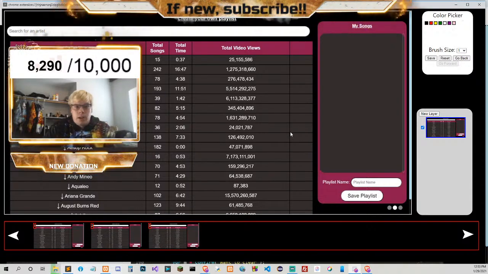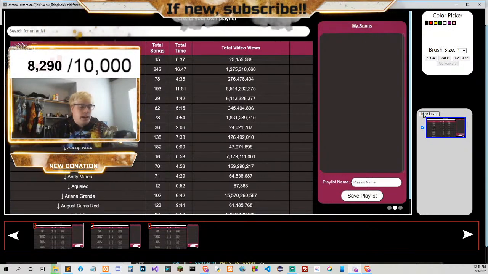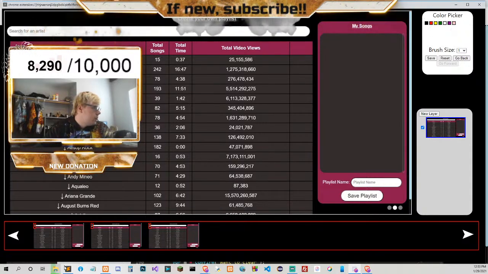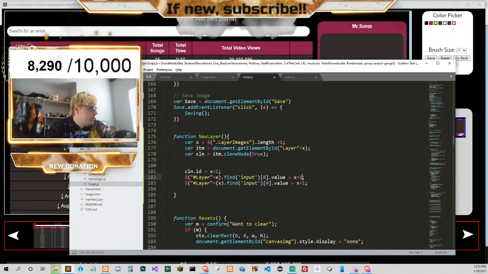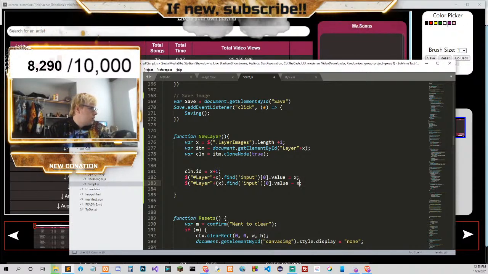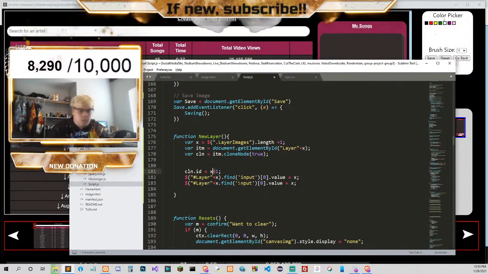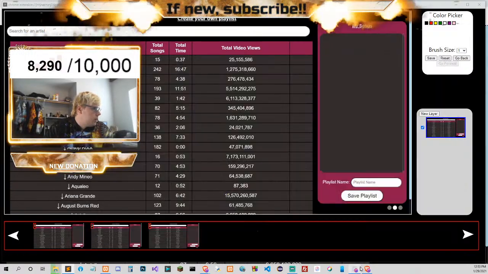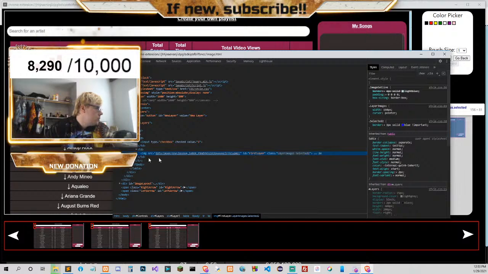I didn't work on it at all this week because I've been busy. Every day I've been busy. Right now, I'm adding layers, which is coming along pretty good. If this works, that's the thing. It should work though. Let me see. And so we need to find the image and then change the ID.